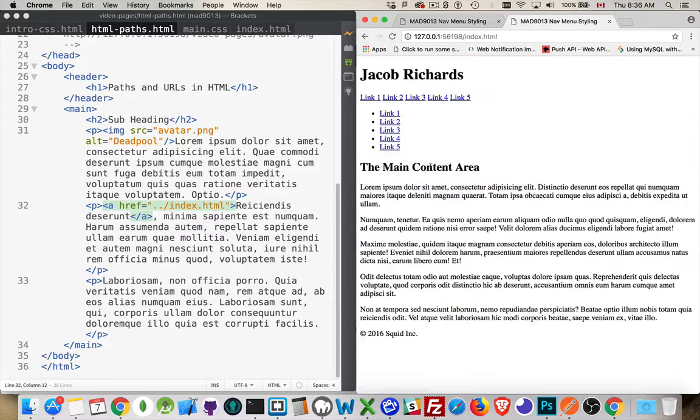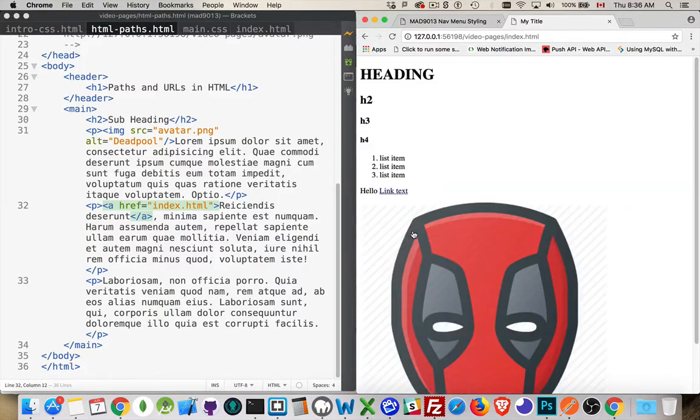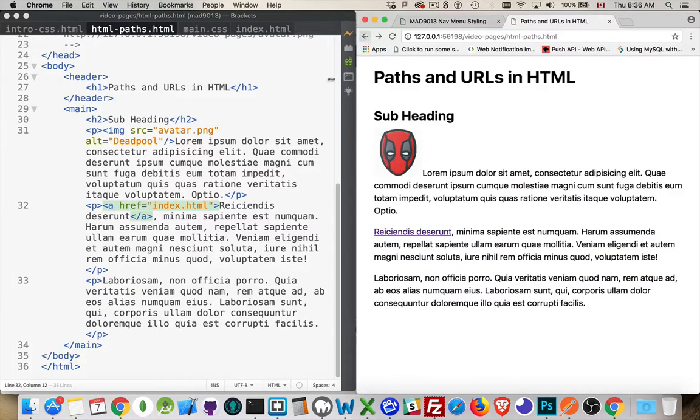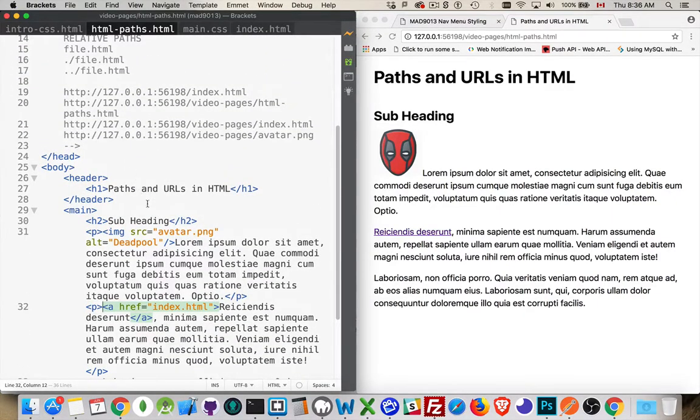So no Deadpool image. Come back, change this, save it, refresh, and click again. Deadpool. So we're changing where we're going by changing what's written inside of here. And the same rules for how you write the paths apply, whether it's images or hrefs or anything else.